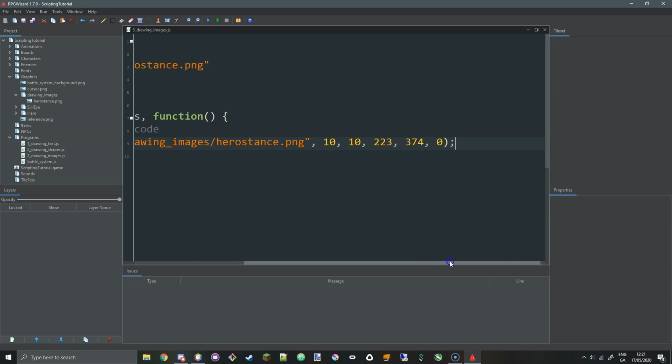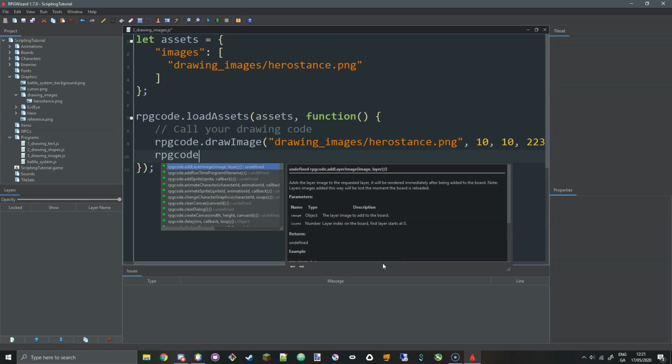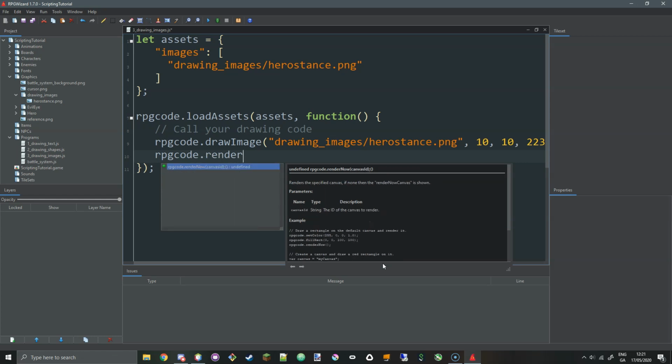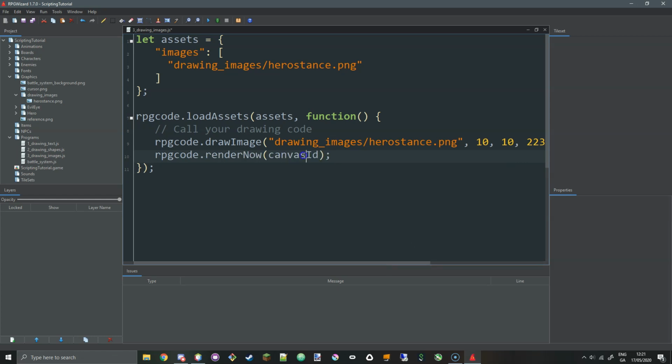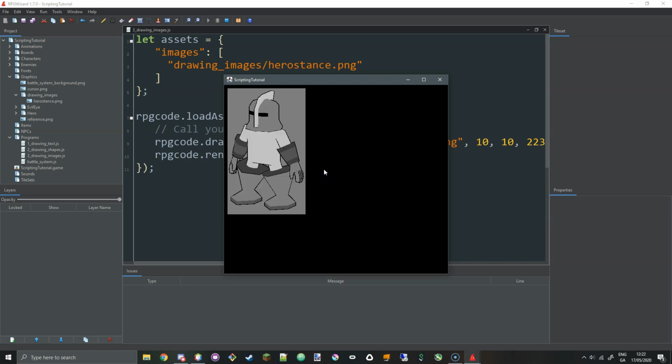Okay, so when you call that function, it's going to draw an image. The engine is going to draw an image, but you're not going to see it until you call the render now function. Just like you would with shapes or text, you actually have to tell the engine that you are ready to show the image. So I'm just going to call RPGCode.render now. And I'm going to run this, and we're going to see the image at 10, 10. There you go. That's the basics of drawing an image.